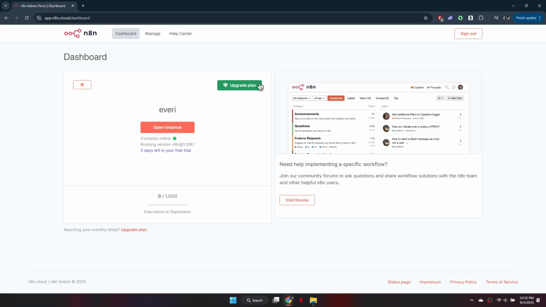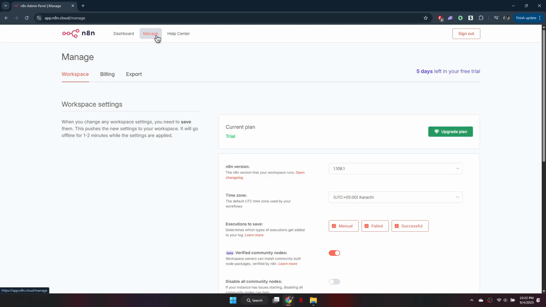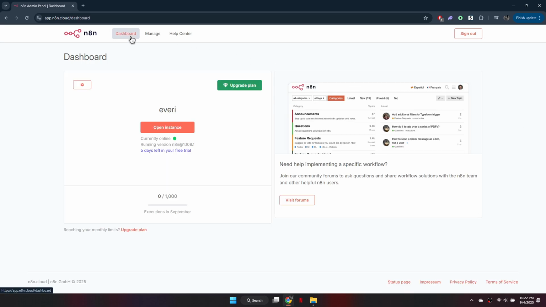Inside the panel, look for the option to cancel subscription. Selecting this will stop your subscription and move you toward account deletion. If you're on a free trial, you don't need to do anything. Your trial will expire automatically and all your associated data will be deleted.